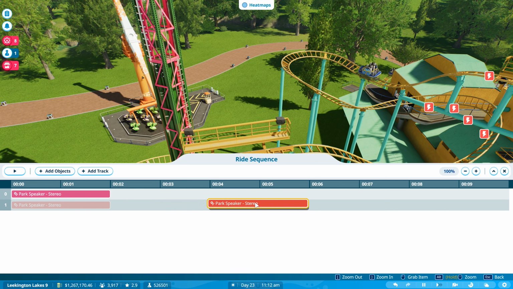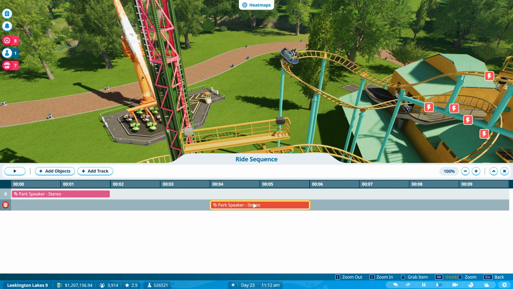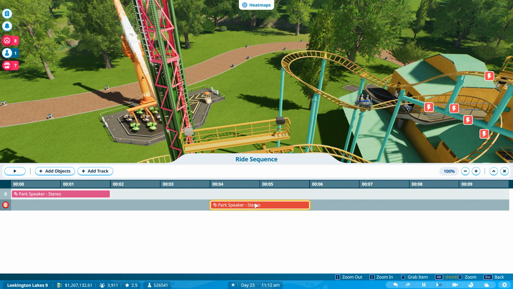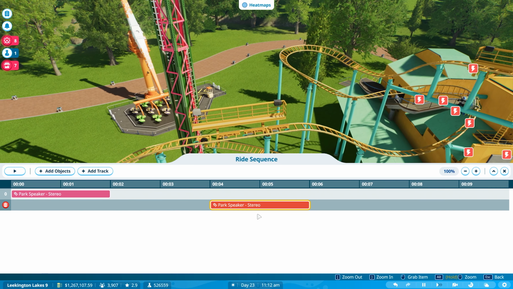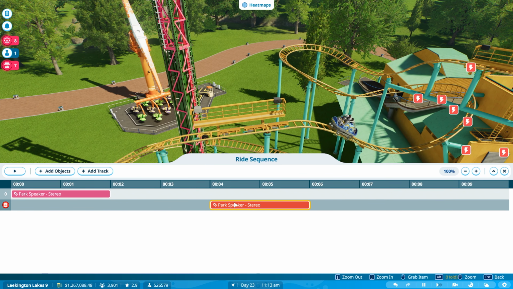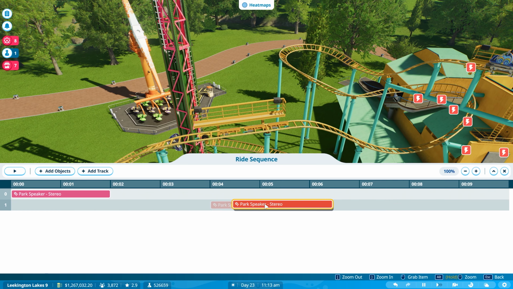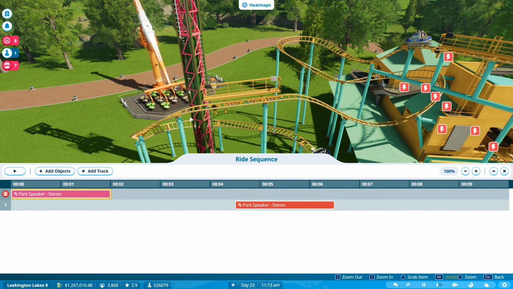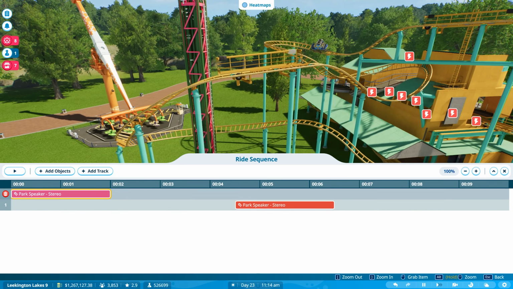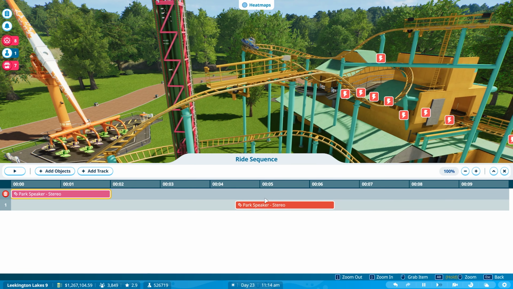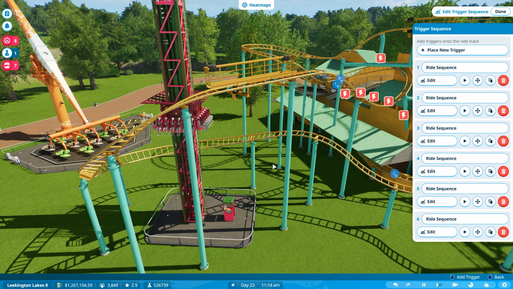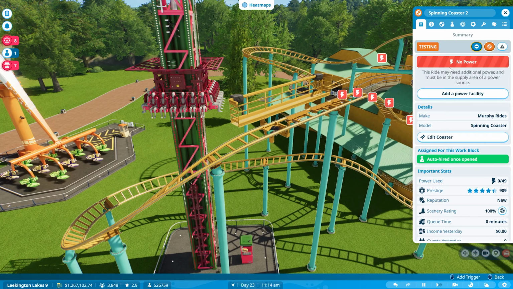So I'm going to move one of these to be a little bit later, but getting the timing will take a little bit of watching it. So it probably just wants to be slightly later, but there we go. So now that is the block brake sound effect done.